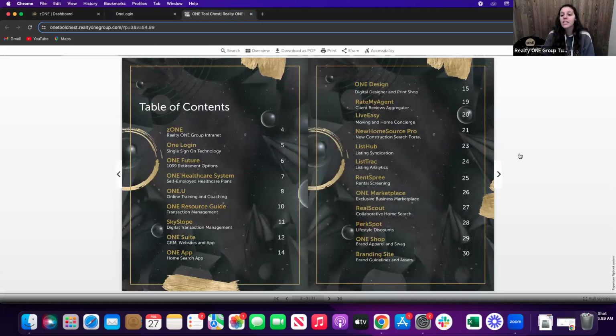So you can see this is going to cover all of the apps that we are talking about today, as well as be updated more frequently than this video will. So again, as I was mentioning, if there's a new app that you don't know about because we didn't talk about it here, you can likely find it in the One Tool Chest.